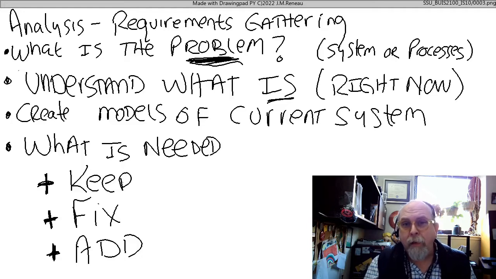And often management doesn't understand the details, the nitty gritty of what the stakeholders, the end users, know. So a lot of time needs to be spent in analysis looking at what is right now the current system. We should create a model of our current systems. And we need to identify what's used in that current system. What do we keep? What do we fix? What do we modify? What do we add? How do we make it work?